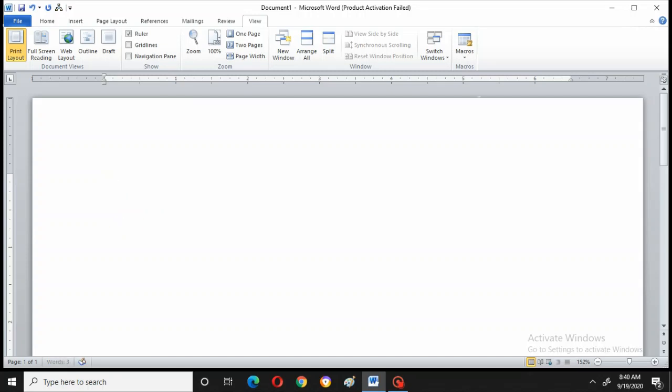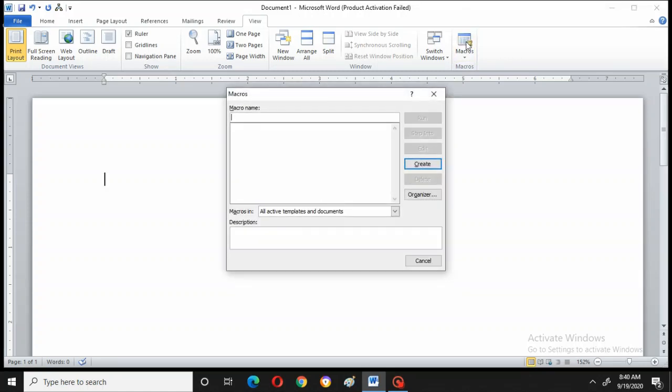First, go to macros. Here it gives a dialog box. In that dialog box you have to type a macro name. I am typing macro 1. This is one set of actions. However many actions you do, that many actions are stored in this macro 1. Now after giving the name, click on the create button.